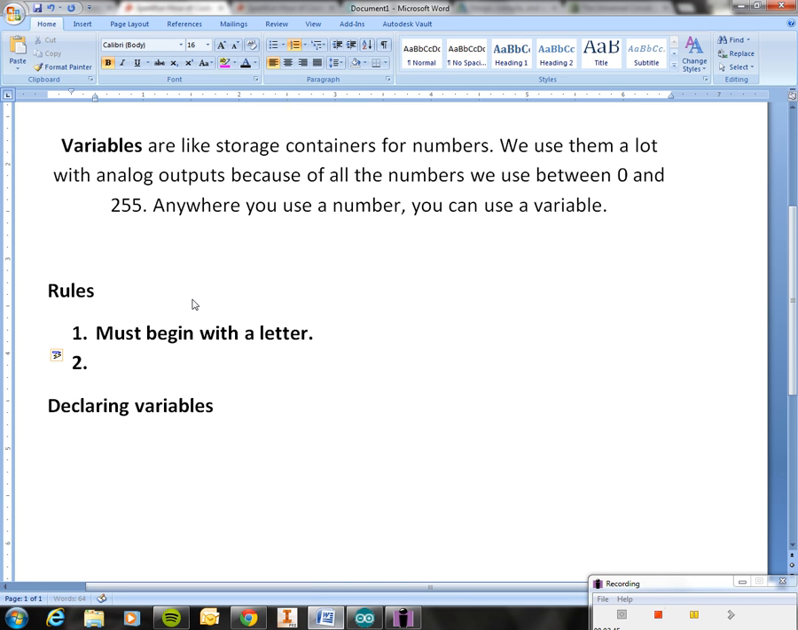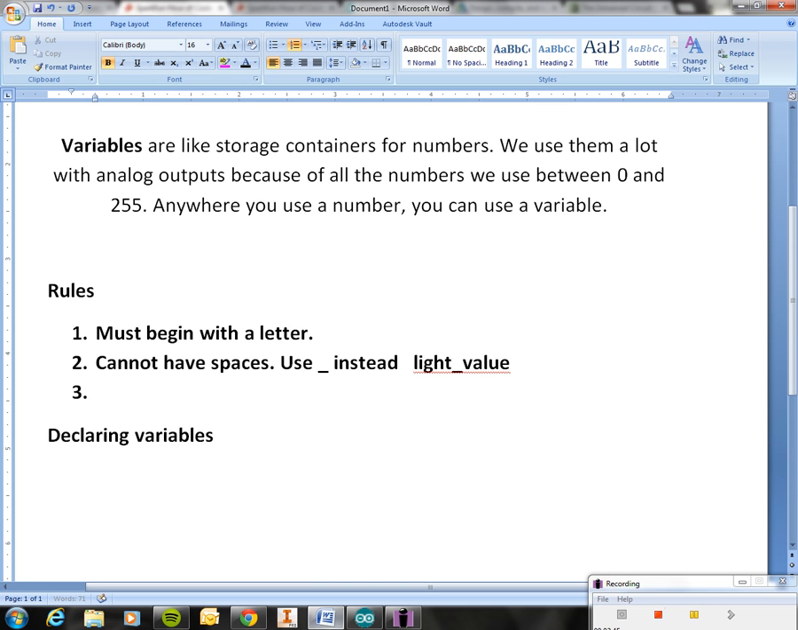The next thing is your variable, the name for the variable cannot have spaces. Instead, we have to use an underscore. So for example, we might have something like light_value. Or we could just combine it into one word.